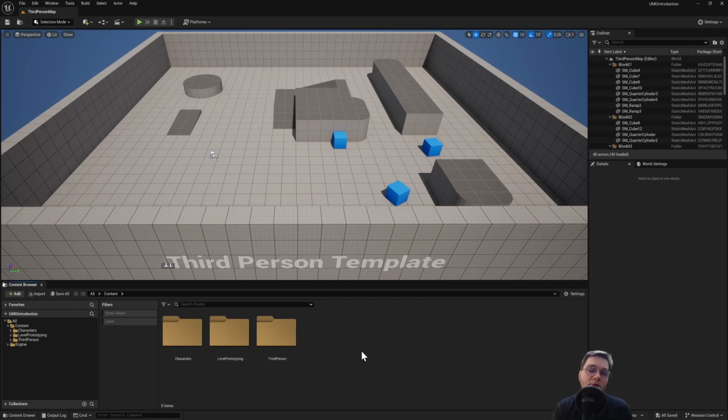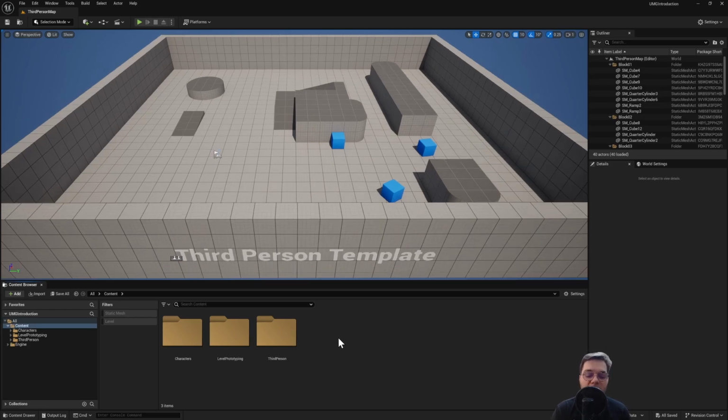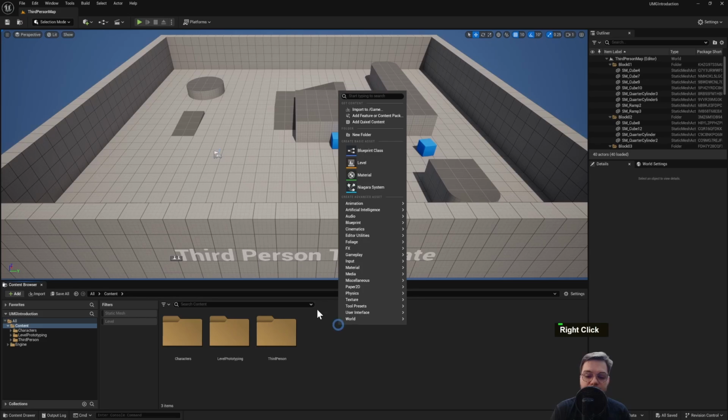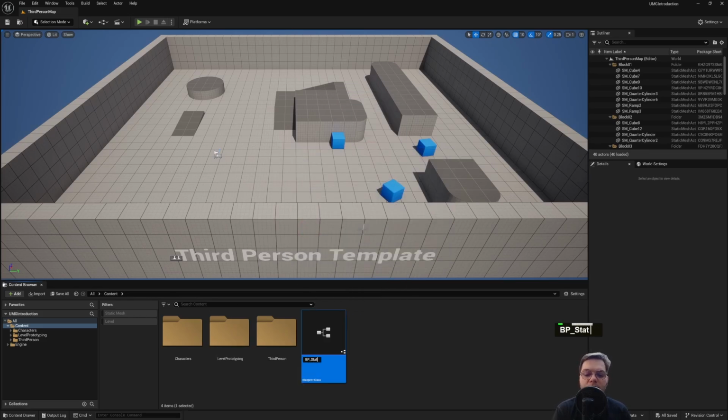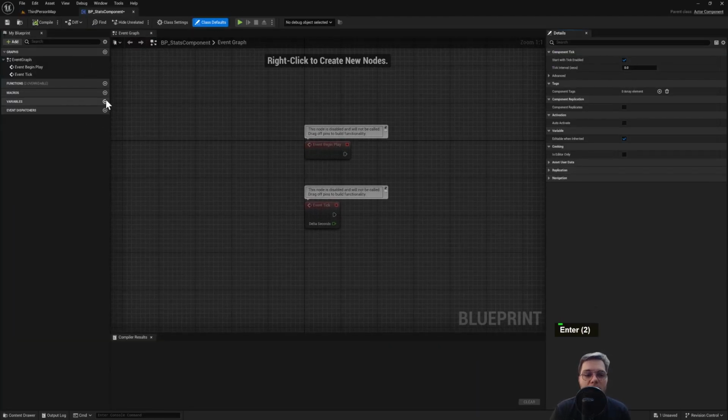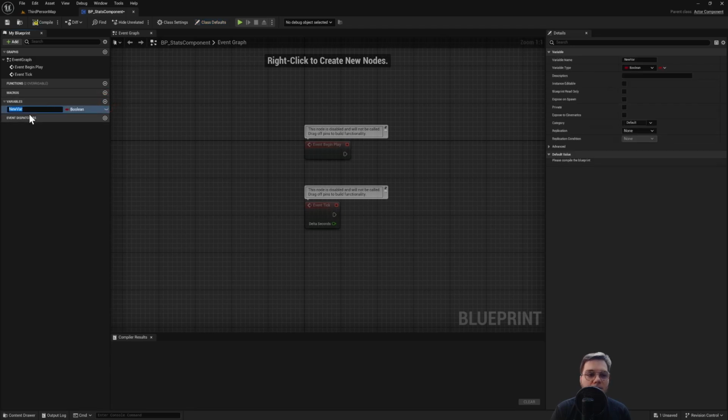You can follow along or download the completed project from the description. Let's begin by creating the stats component. This is a component that will hold our data like health, stamina, and mana. For now, we'll be just using health. So right-click, blueprint class, actor component, BP stats component. We need to add variables for our health, which will be current health, type float, and max health, type float.